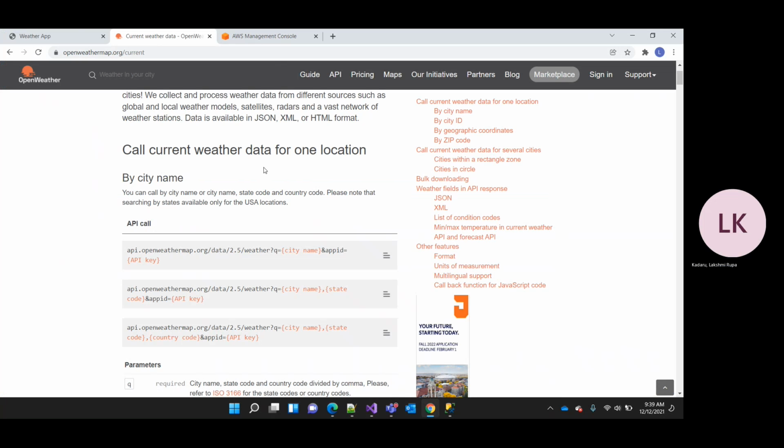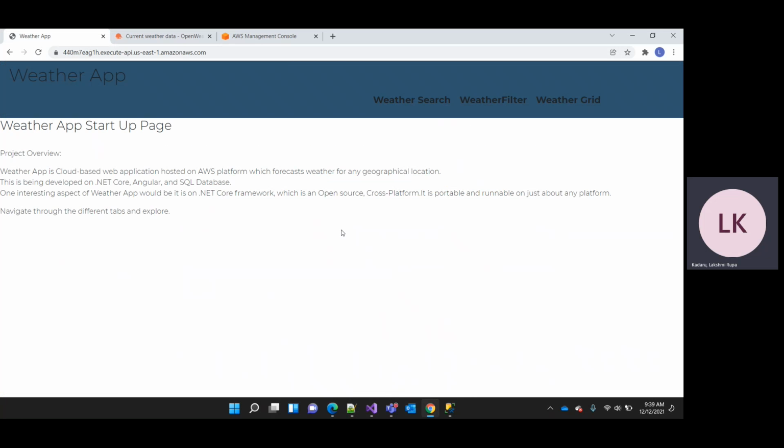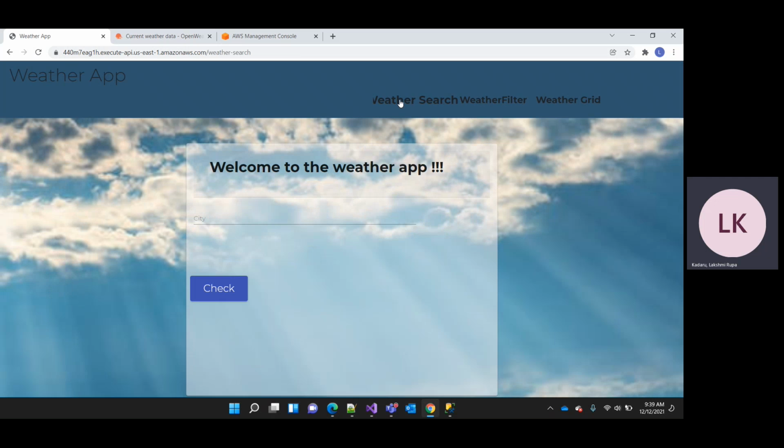And going back to my application, this is a home page. I just gave a project overview. You can navigate through the tabs and explore. Let's do that. I'm gonna go to weather search. So this is our main first page, first Angular page. I'm gonna search a city.